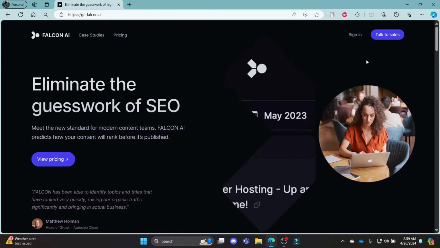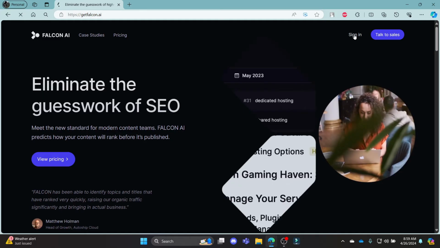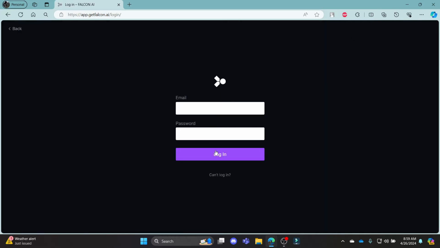So, you can see sign in on the top right hand side of your screen. Go ahead and click sign in and it will take you to the official login portal of Falcon AI. What you need to do now is write down the email address and your password associated with your Falcon AI account. After you write down your email address and password, click login. This way, you can successfully log into your Falcon AI account.